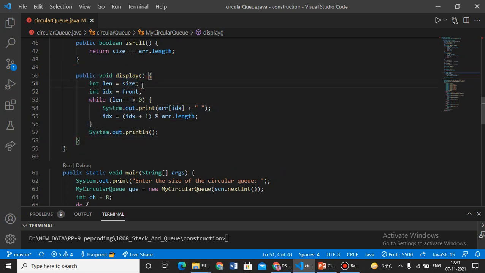I will just take the current size, whatever it is, in a length. I will start my index from the front, and while length minus minus is greater than 0, this logic will give me the values from front to rear. It will serve the purpose. Then I can just print the value pointed by the index, with a space in the same line, and then circularly increase this index as well.